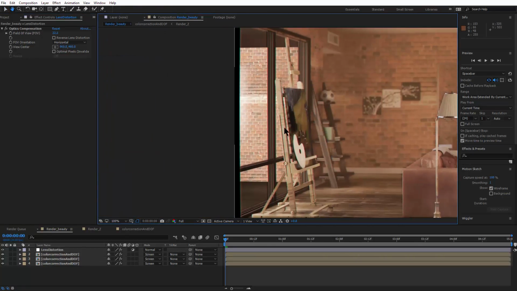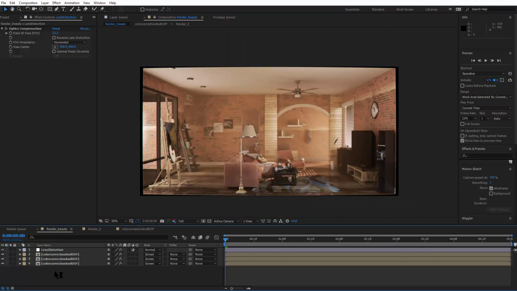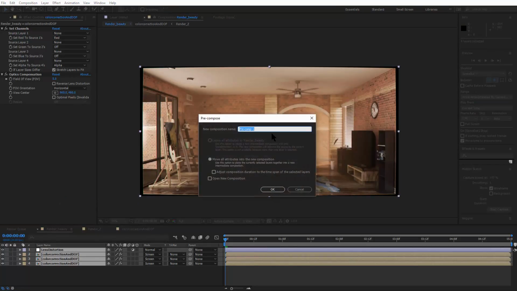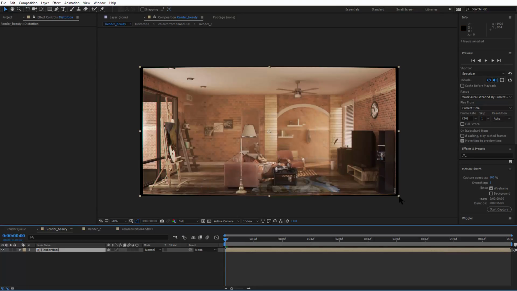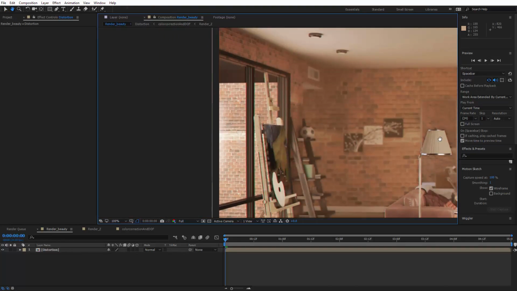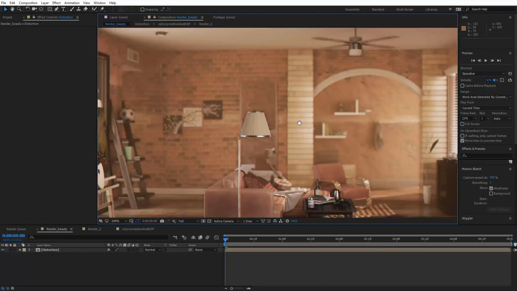Notice that because I'm distorting in, I'm getting this gap here. Easy solution would be just select them all and create a new composite. Let's call this Distortion. Okay, now let's just drag this entire composite, holding down Shift, and scale it up to fill this entire frame again. Okay, so that's pretty much it.